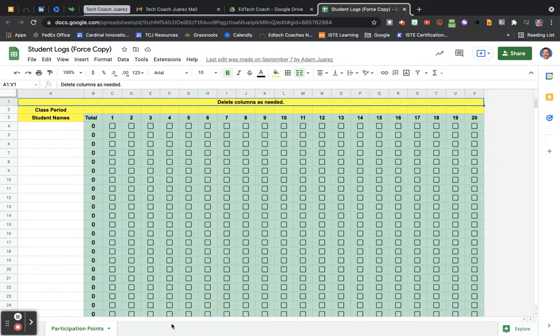Are you looking for a quick and easy way to track student participation points or student progress towards a goal? Google Sheets can be your best friend here. What I have here is a sample of using checkboxes in Google Sheets to track students' progress toward a goal.